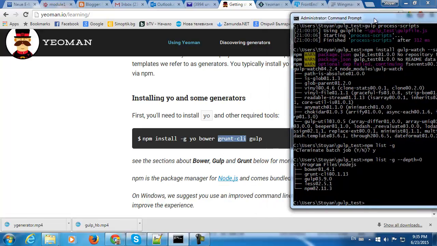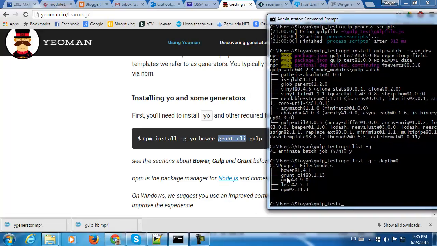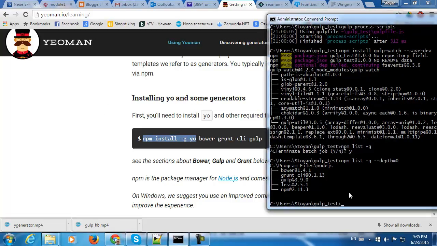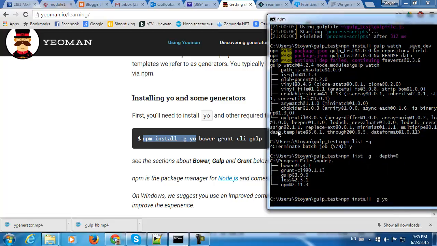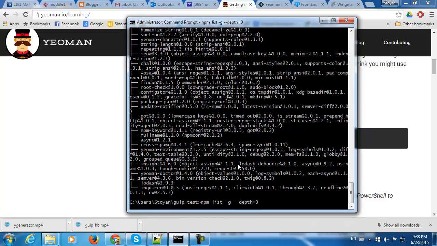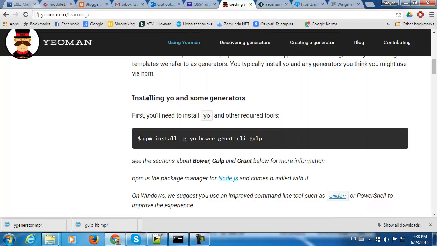Grunt-cli, I have it. Gulp, I do have it. I even have less and npm also, so what I need to install is just yo. Copy, paste, run, and we'll have it. Okay, everything has been installed. Let me check that and make sure that I have yo. I was just reading here: see the sections about bower, gulp, and grunt below.